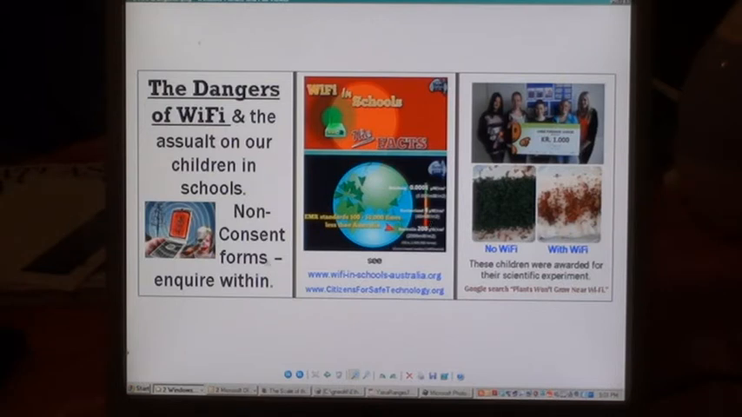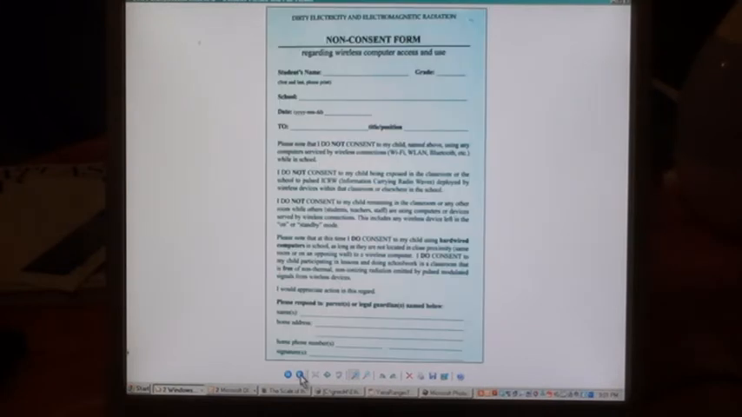The non-consent forms, you'll find those on citizensforsafetechnology.org. So if you're a concerned parent, you can fill out one of these forms and take it to your school, and I implore you to do that. For the plants story, look it up, Google search plants won't grow near Wi-Fi. And this is the form, the non-consent form, on dirty electricity and electromagnetic radiation, which you can submit to your school.